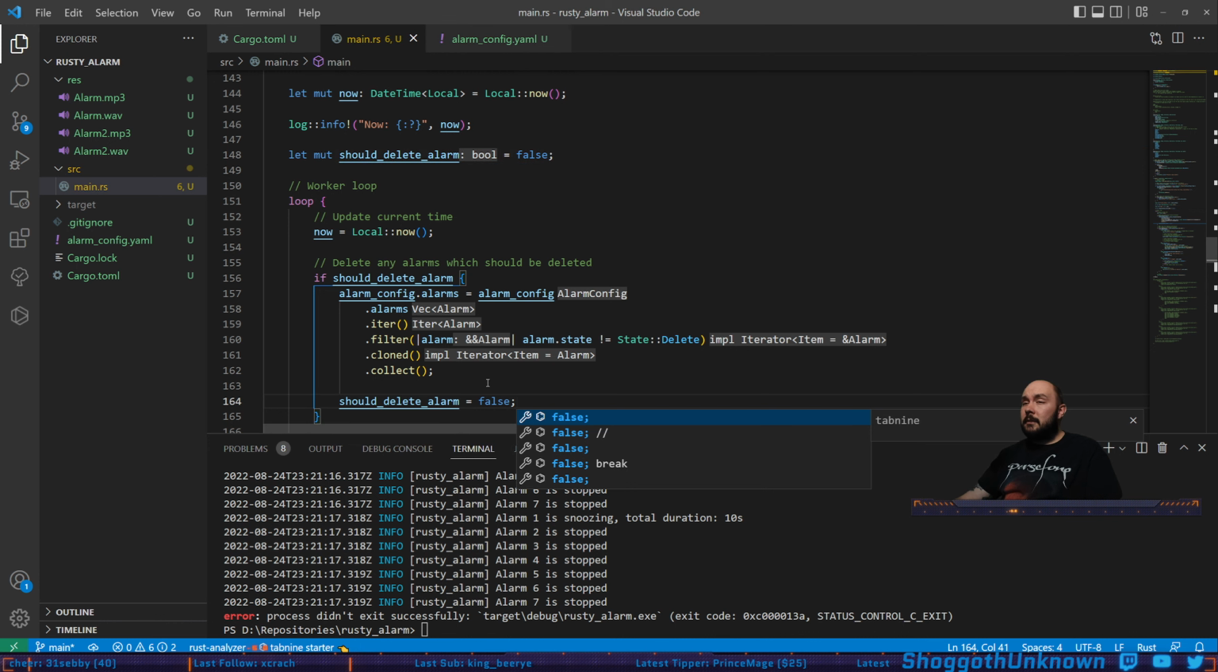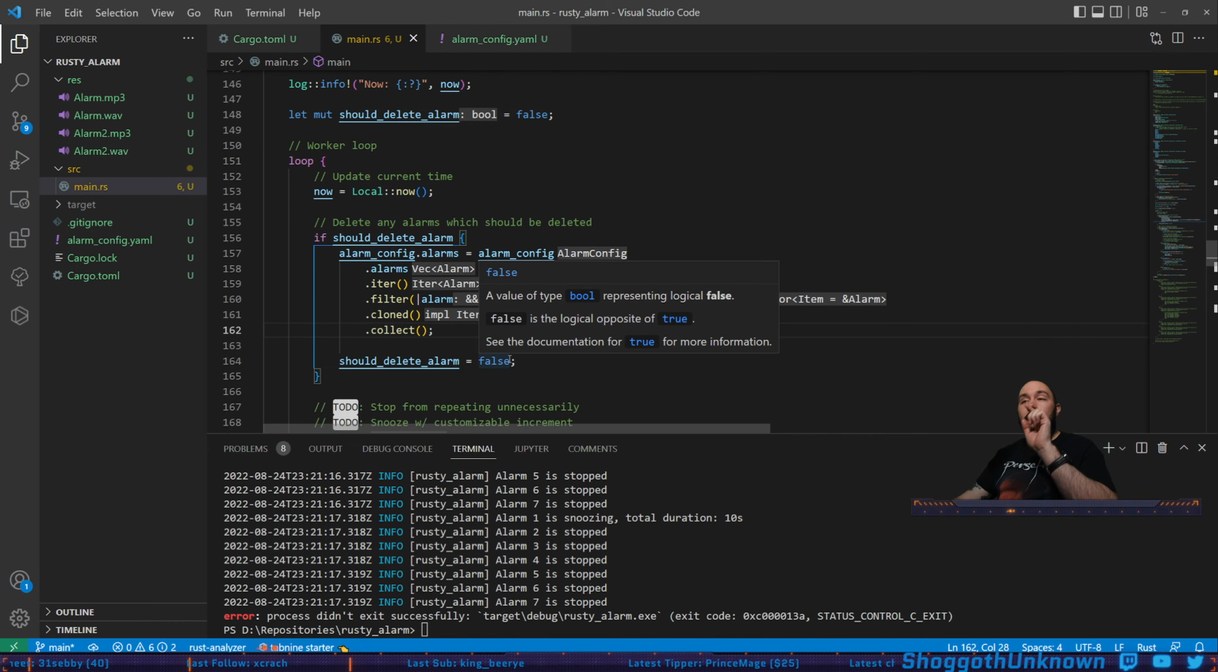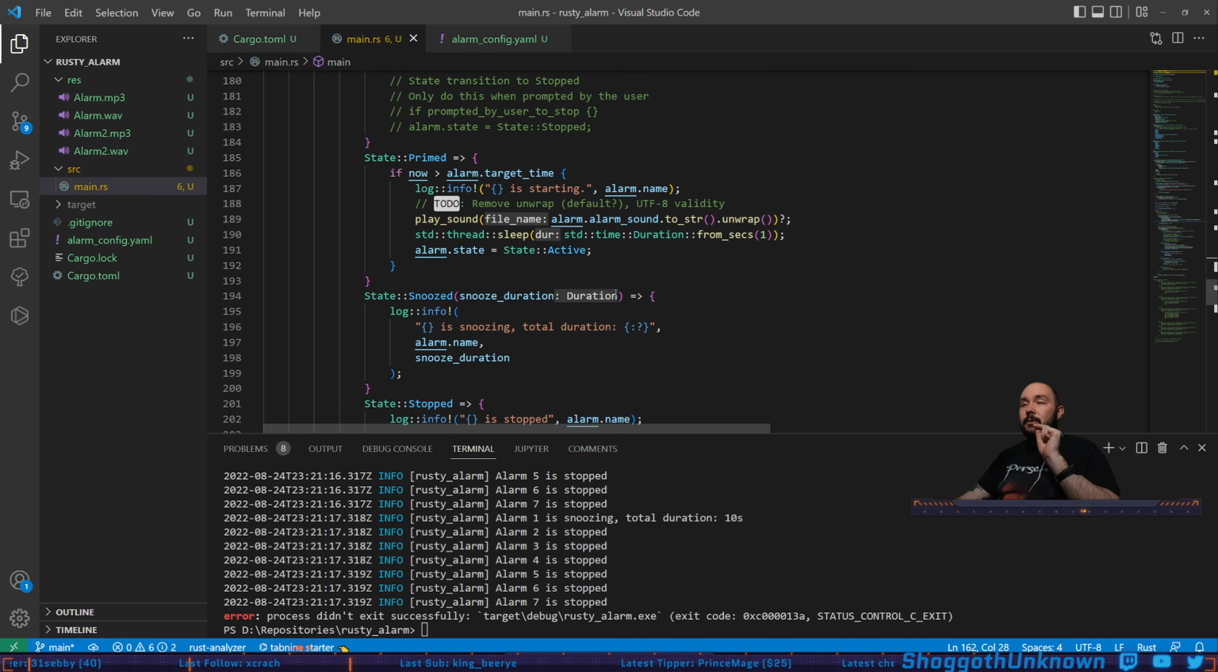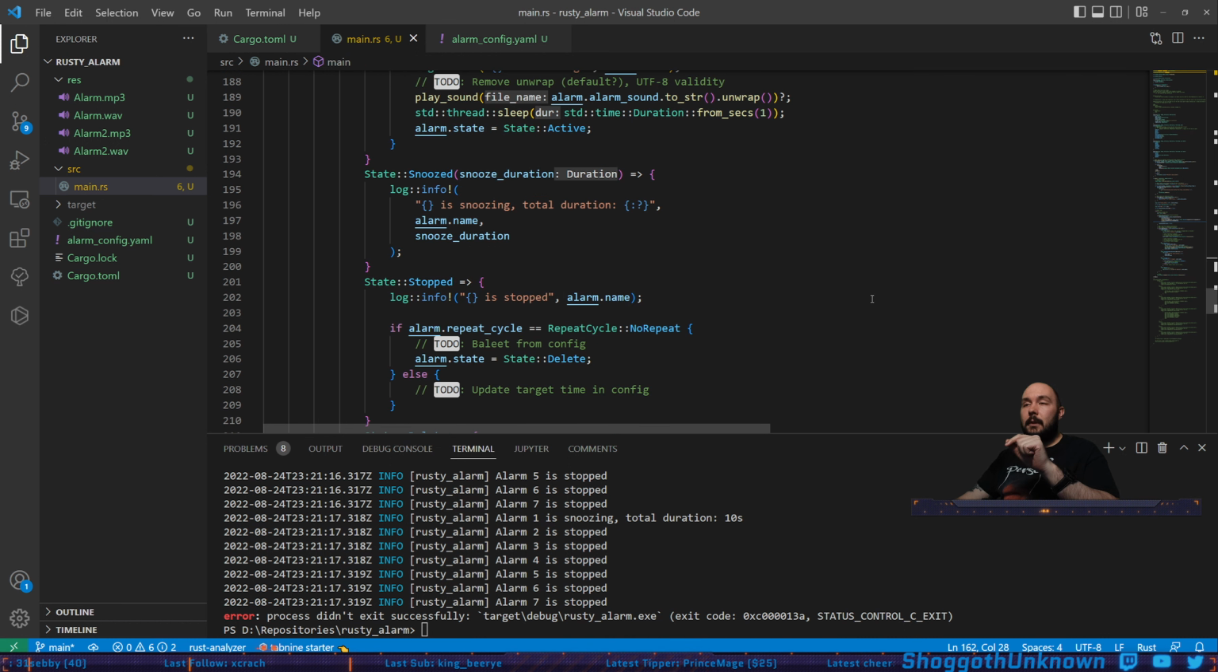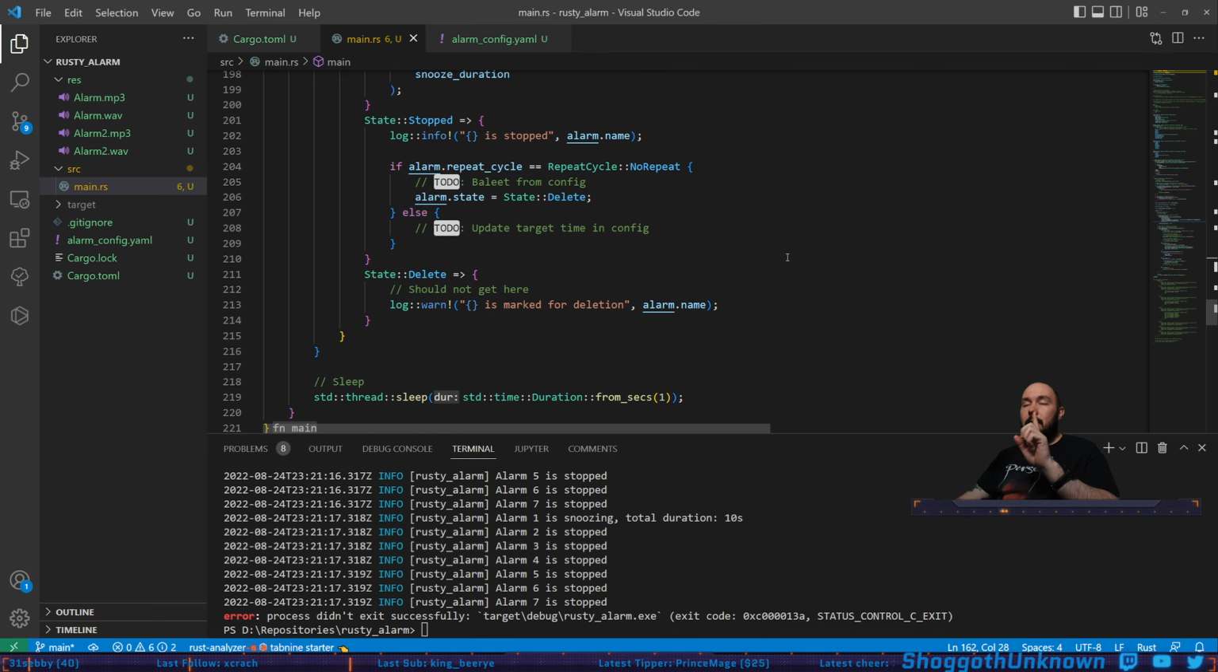All right, we're going to set it to false here. And then later, when we actually transition something to the delete state, you know what? This would be a good place to do it. It doesn't really matter. The alarm will stay in existence for one more cycle, but we could just put that in here.